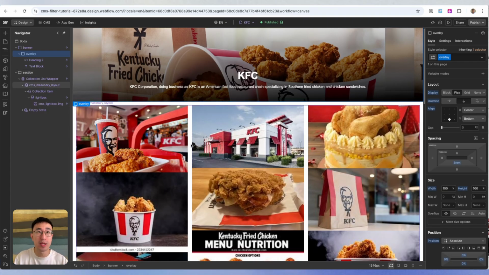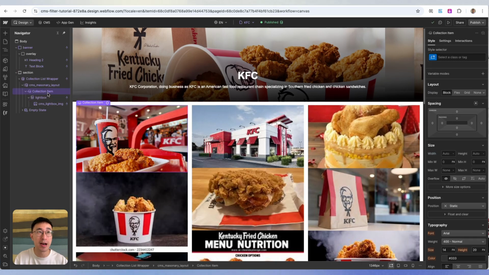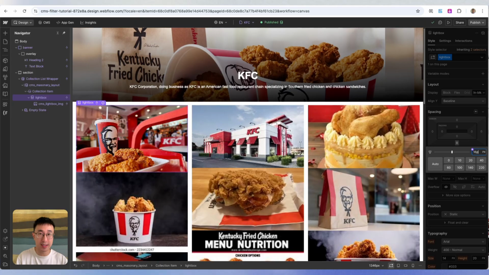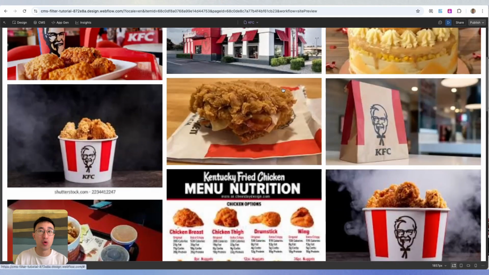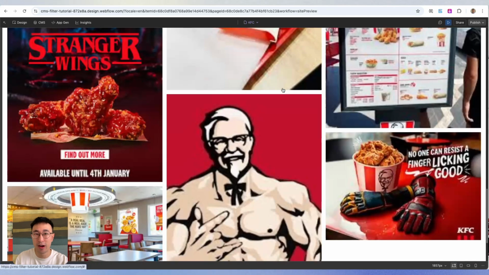You'll notice because we put the gap at 16 pixels, it's important to select the Lightbox in this case, or even the CMS item right here, but I'm gonna select the Lightbox and give it a bottom margin of 16 pixels. That way everything is even. Now if I expand my screen, you'll notice it's literally done. Pretty easy stuff, right? Just keep in mind these images are very low resolution.